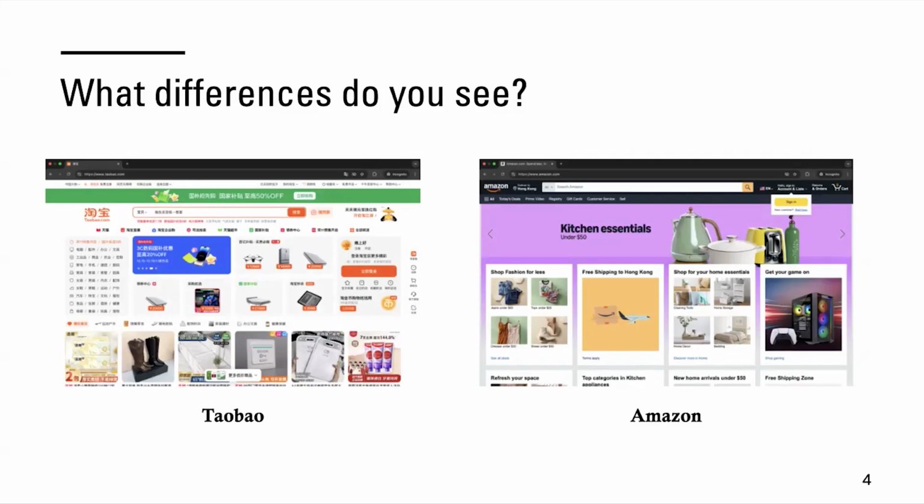Another thing you can see is the flashy colors. Amazon has a bit of black and just yellow look. But over here, you can see that you have a lot of colors there as well, and usually a lot of bright colors.